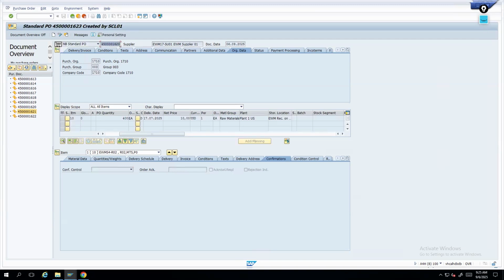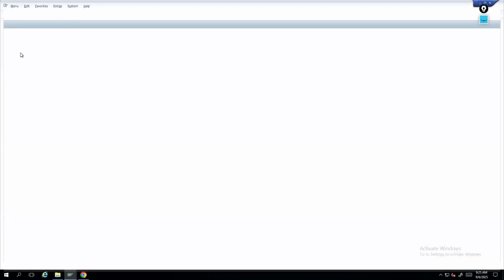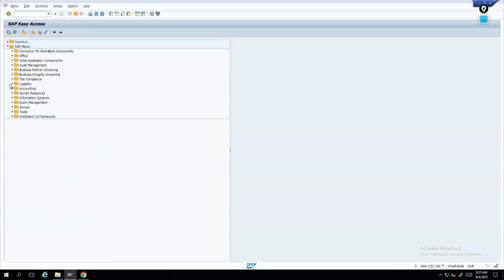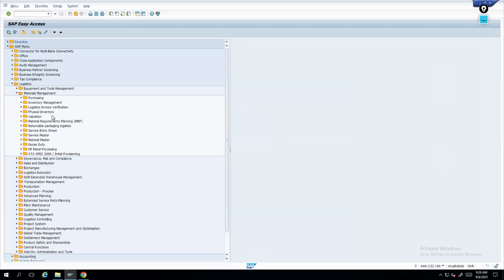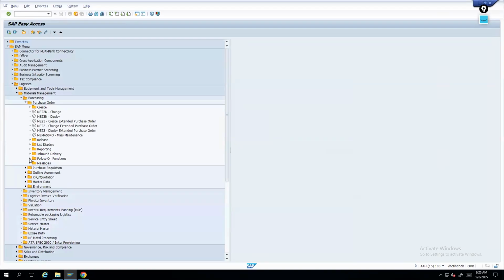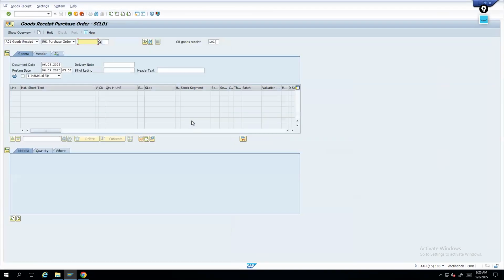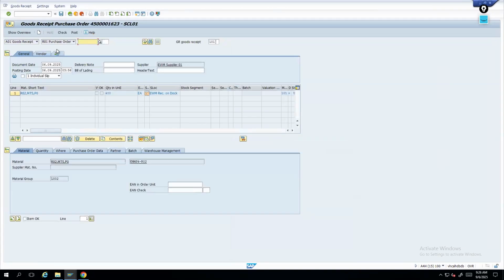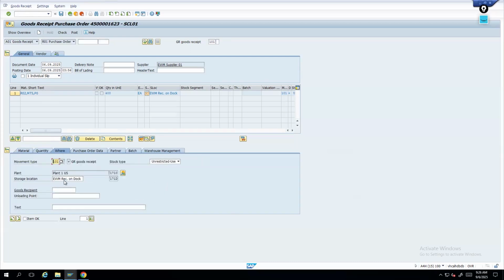Now I'll open a new session and go to logistics, material management, purchasing, purchase order, and then follow-on actions, and I go to my goods receipt, and here I'll give my purchase order and then execute. Once I execute, you see there is already a RO02 product, and this is the material, which is 400 pieces. Here I'm doing the 101 posting, and the plant is this, the storage location is this, this is the purchase order partner, and this particular product is batch managed.